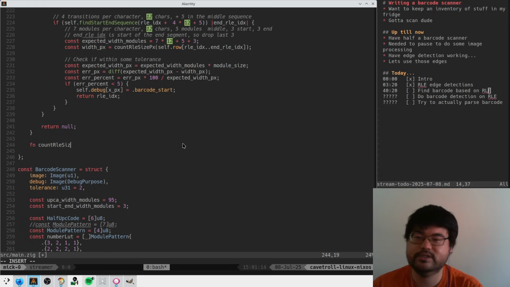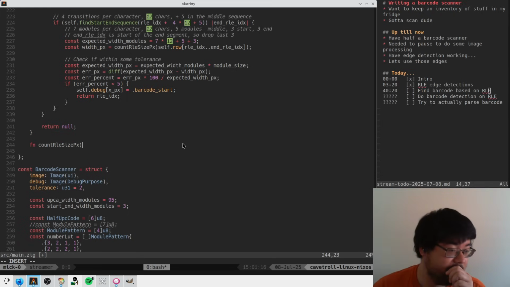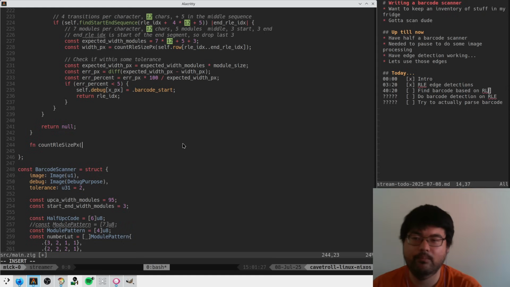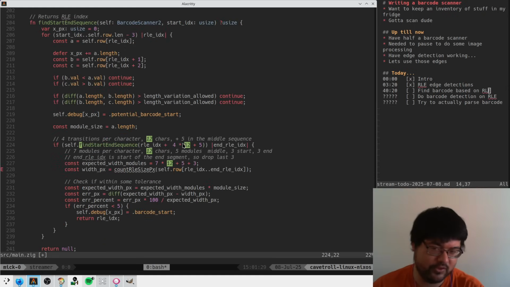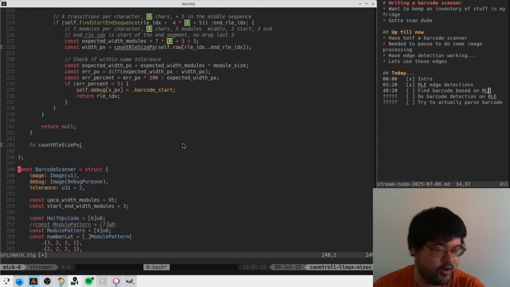Count RLE size pixels. Builds a list of run length and normalize that rather than sampling a pixel grid. I'm not sampling a pixel grid. I am working on RLE. Maybe I don't understand what you're saying, but I am working on the run length encoded values directly. I'm only using the pixels for error calculation because they're variable size, by definition.